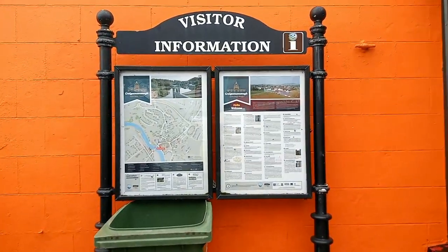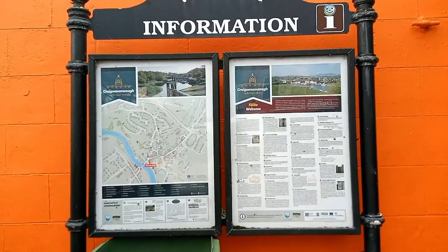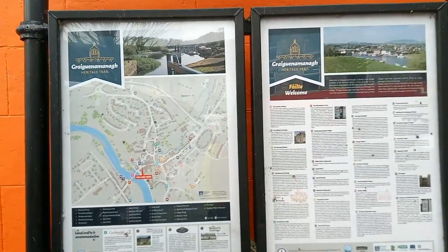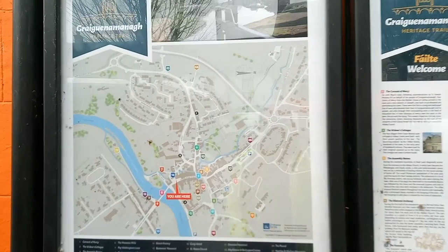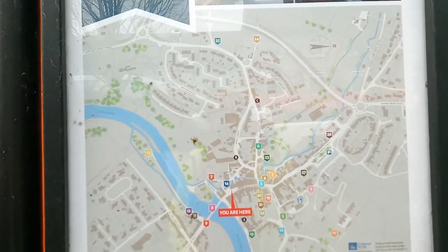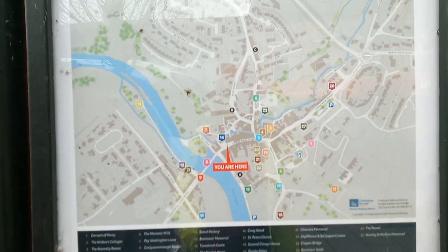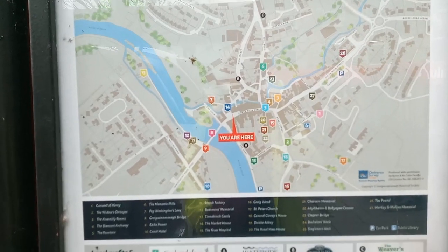As I had hinted at in the last video, in this one I want to make a start in showing you how you can map a heritage trail. And obviously we cannot just copy this map here because it is an Ordnance Survey map and it's copyrighted. So there's a little bit of legwork involved.